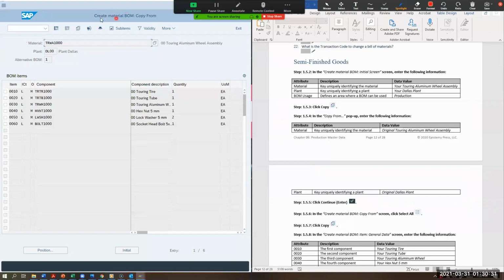When we do this, it says create material BOM copy from. So that's where we are. And it says click select all. So all of these materials end in 00, everything. This is still copy from. So we're going to do one of these things or select all. So this first icon right here, it says select all. So we're going to select all of them. When we do that, all of these are clicked on, like so.